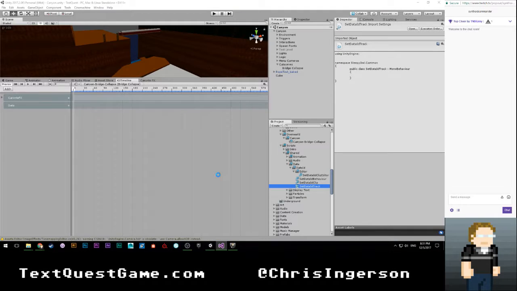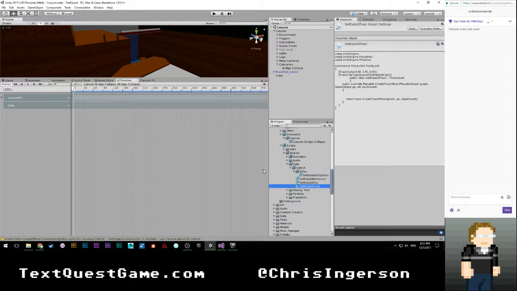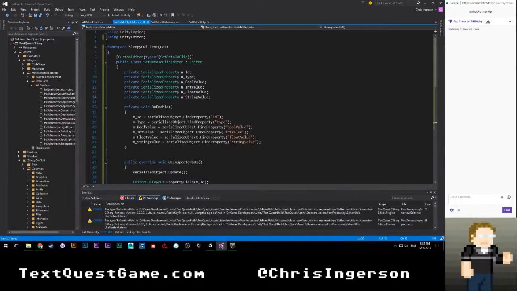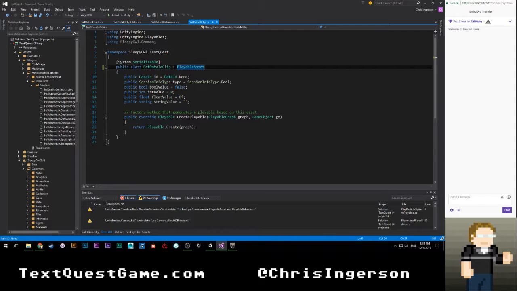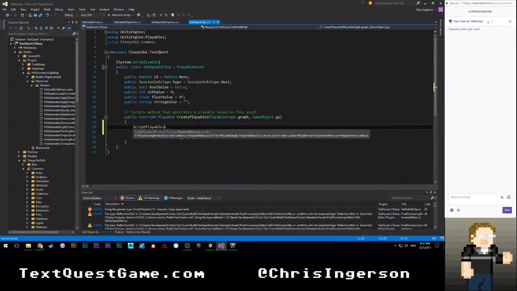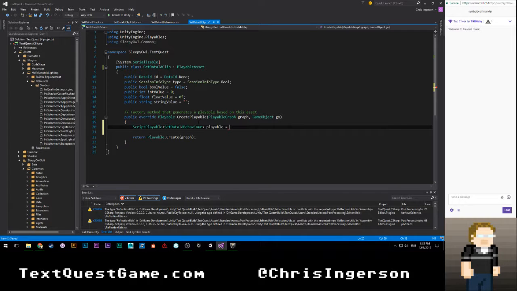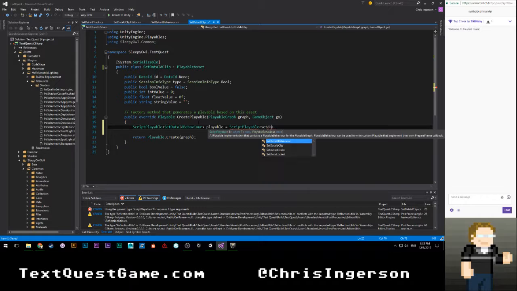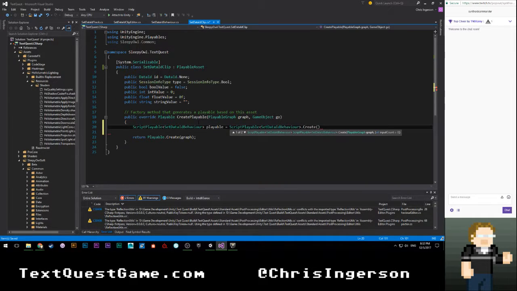So now, let's let that compile. And we're going to go ahead and need to do a couple of other things. So while we're here, let's go ahead and say script playable, set data ID behavior playable is equal to script playable set data ID behavior dot create, and then we're going to go ahead and just use the graph. This will return playable.